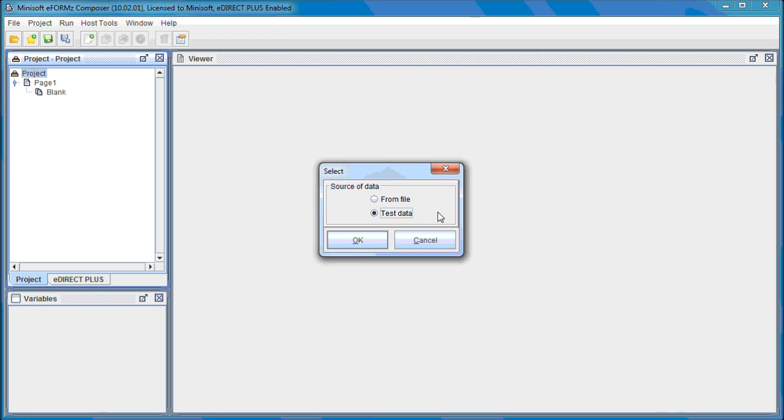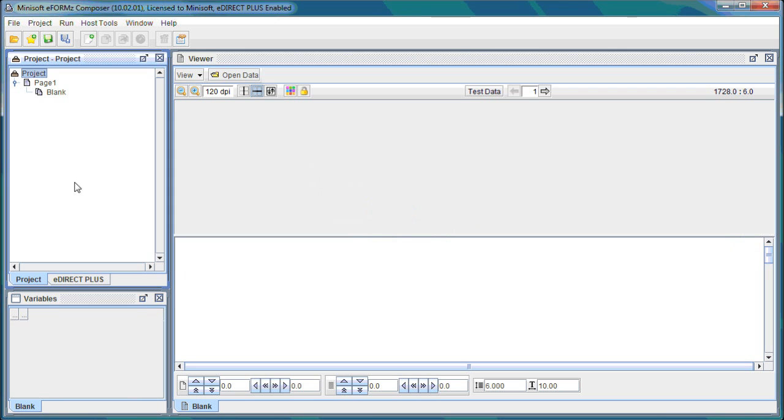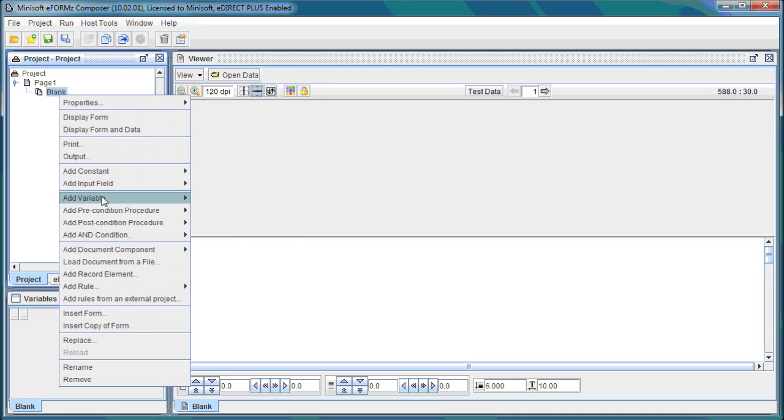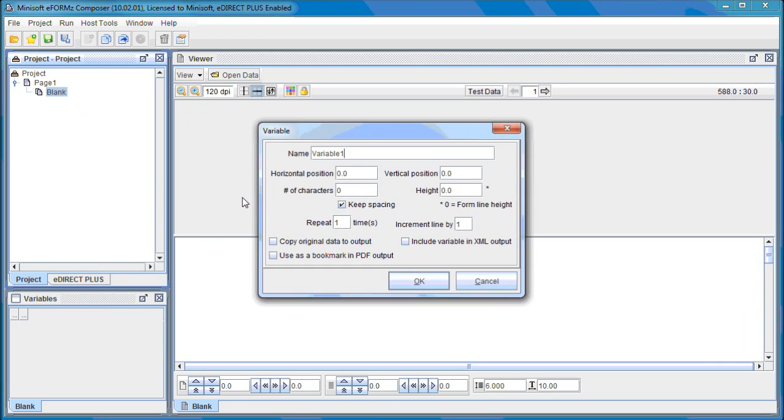So there are a couple different places where you'll want to use test data, but the most common way is if you just want to test to see how your form looks, or you want to test some variables out, you can just select test data and select OK. And of course here nothing is showing because it's just a blank form. But to give you an idea of this, I'm going to create a variable by right-clicking my form and selecting Add Variable and by position, and I'll just select OK.